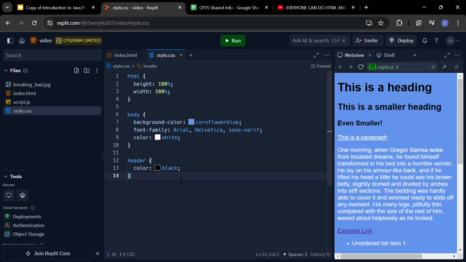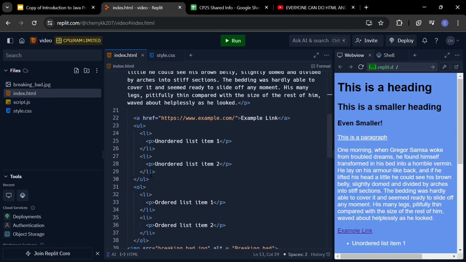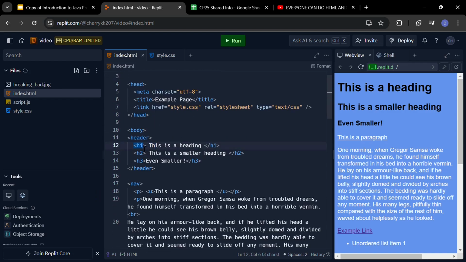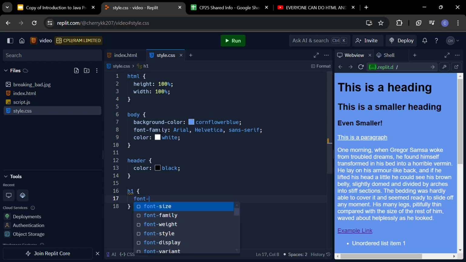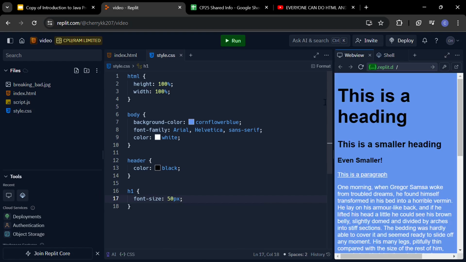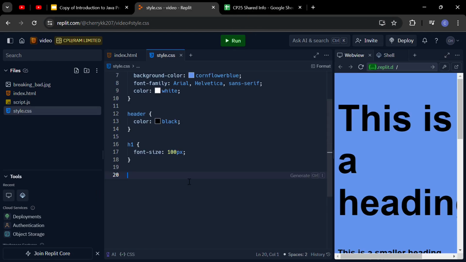Another way you can do this is by using the H1 or H2 that you've used before. Like here, this one's inside H1. So if we do H1, and let's say font size 50 pixels, only the size of the H1 text will be changed. Everything else will remain the same. So let's say 100. This works for stuff like tables and inputs as well, so let's try that.